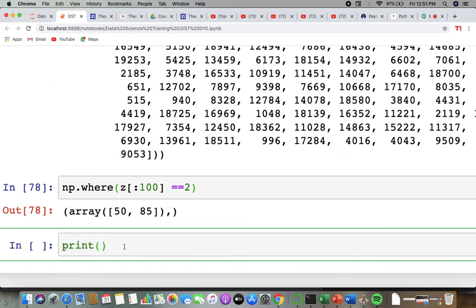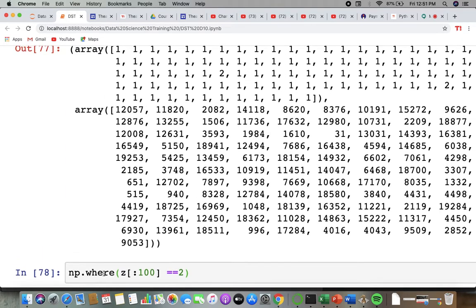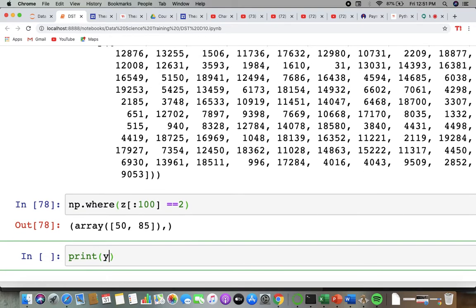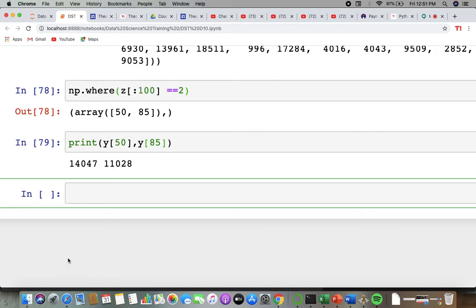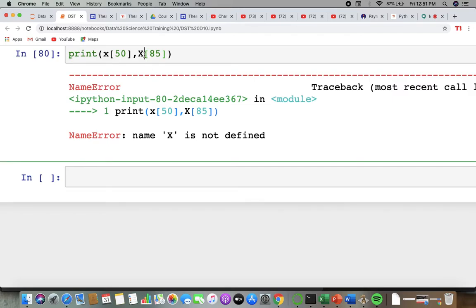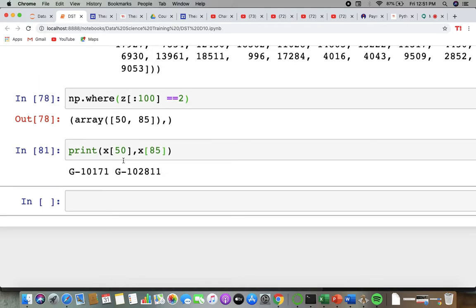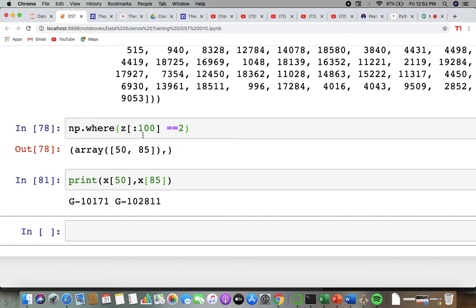So we'll see what the index values are. We'll find out the y, I think it's y. We'll find out the 50 value and print out the value of 85. If I write of x also, these two are the codes which have been repeated more than one time. Understood? Like this, you can explore the whole data.